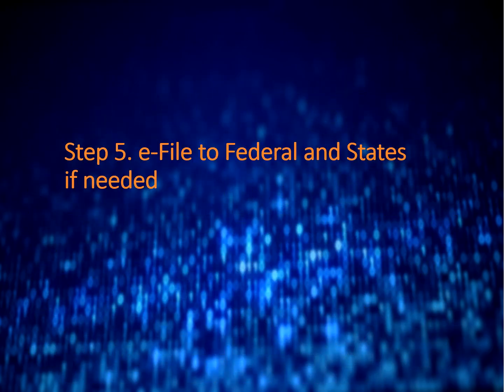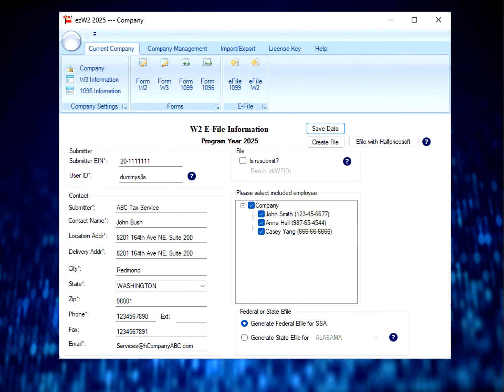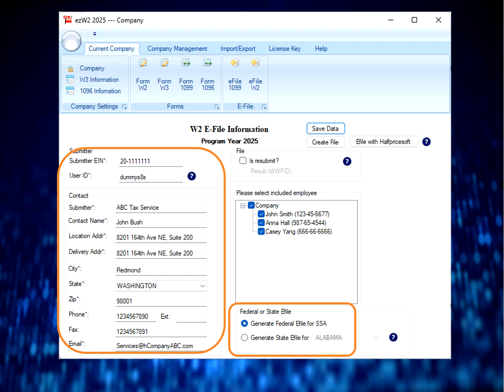Step 5. E-file to federal and state agencies. With Easy W2's intuitive e-filing screen, you can easily generate W2 and W3 e-file documents and upload them directly to federal and state agencies yourself.